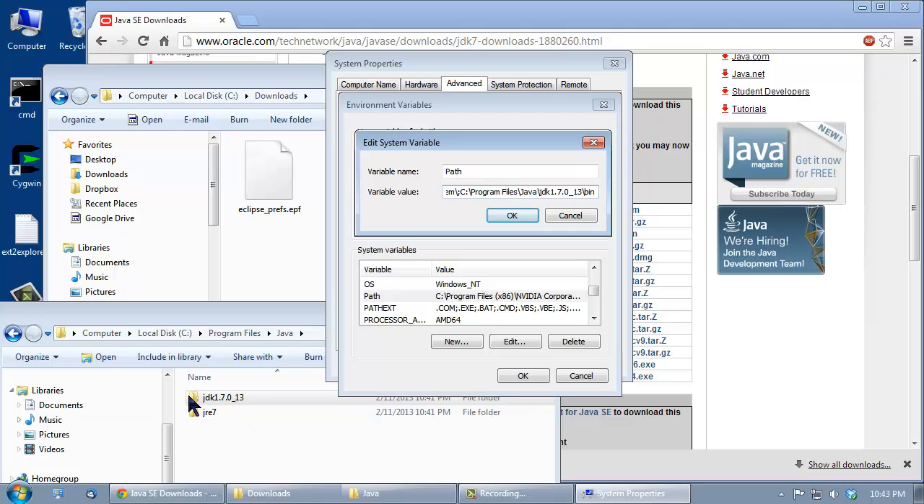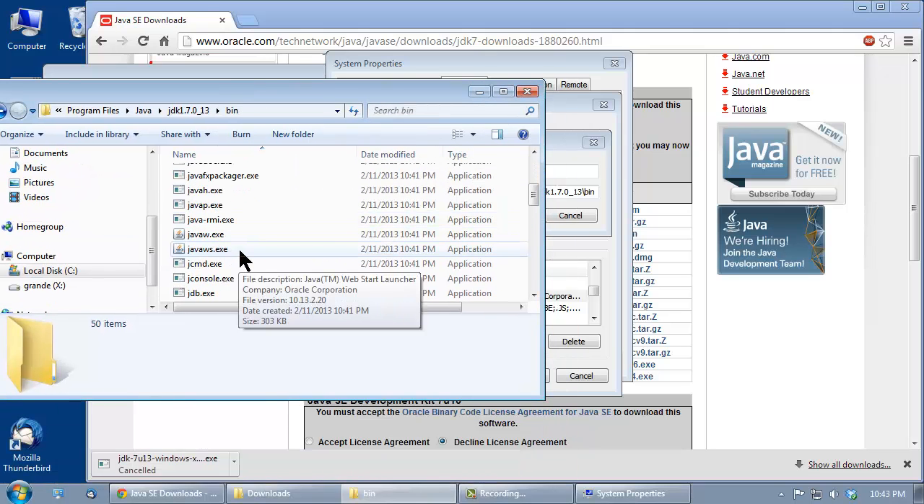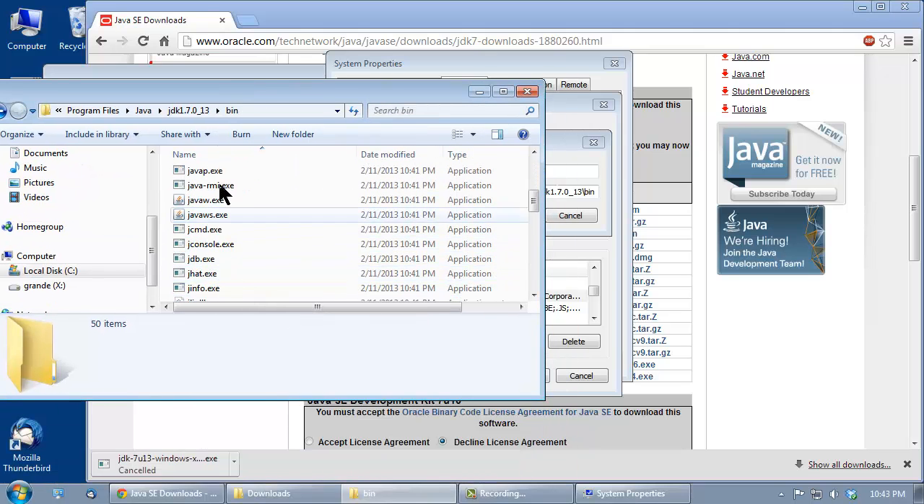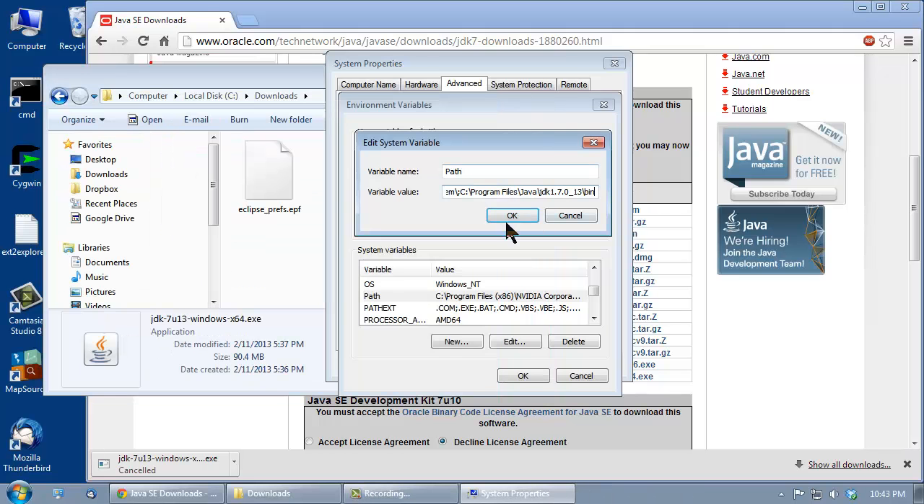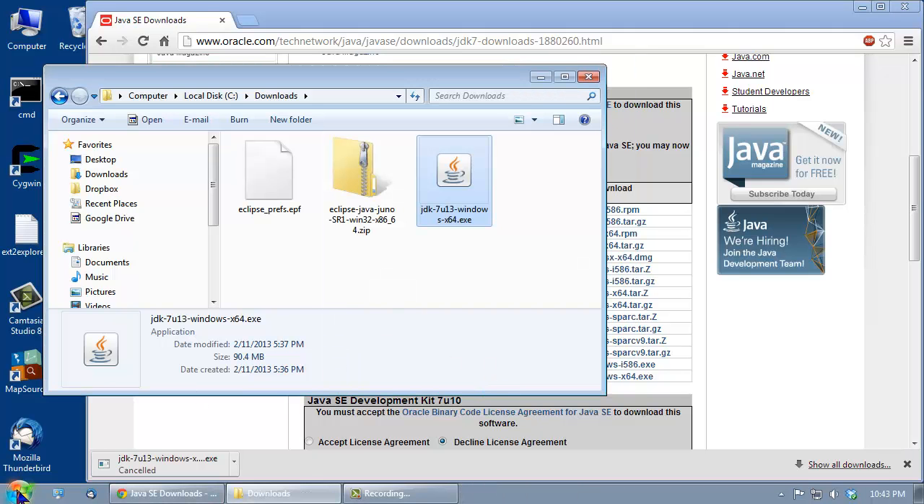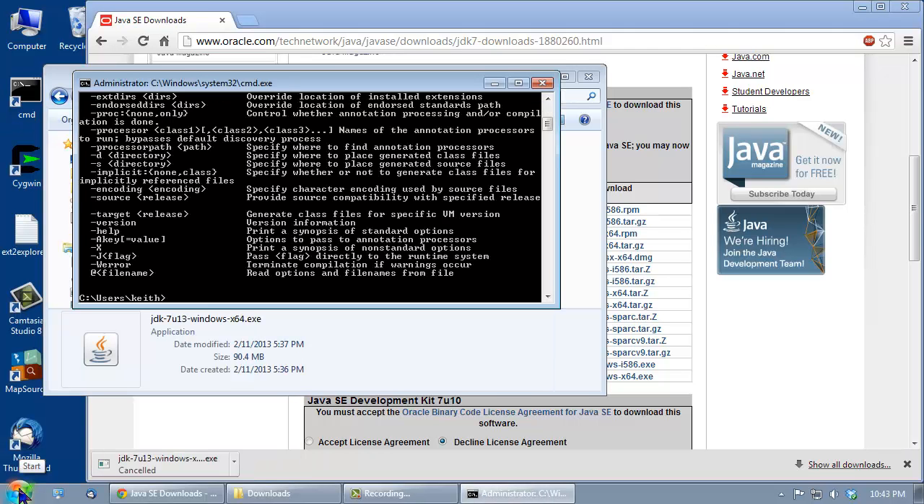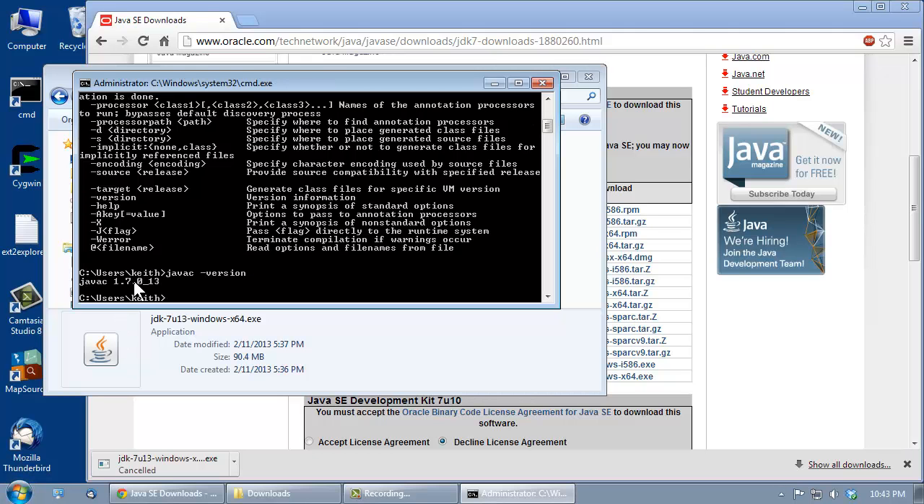/bin. If you double click here, you'll see there's actually a bin directory, and inside that bin directory are all the Java development tools we're going to need, including this javac that wasn't being found previously. Select OK, OK, OK. Now if we open that command shell and type javac, it finds the Java compiler. We can type javac -version, and it will display 1.7.0_13.